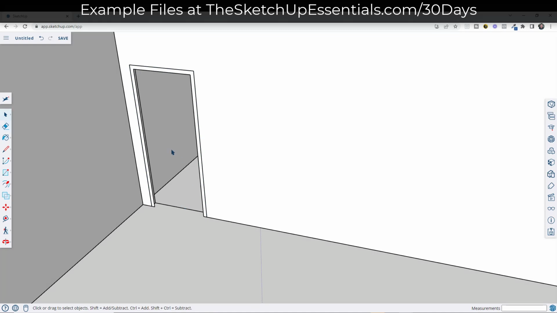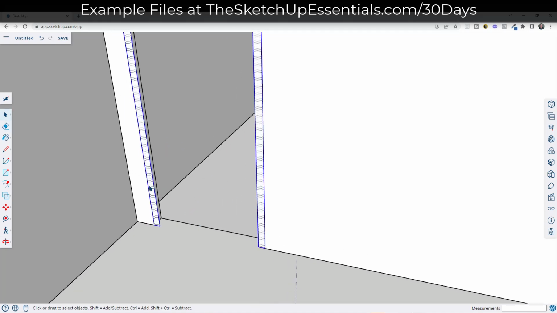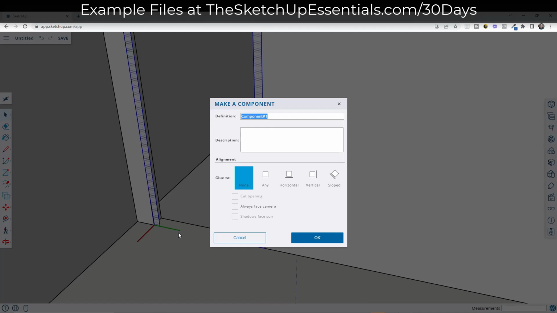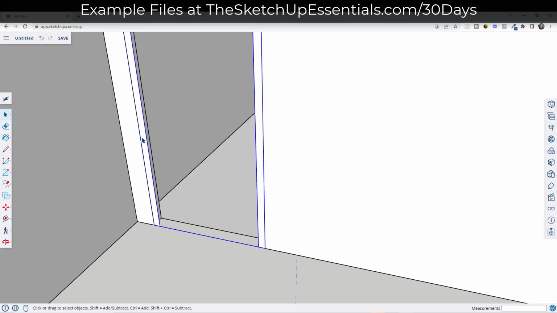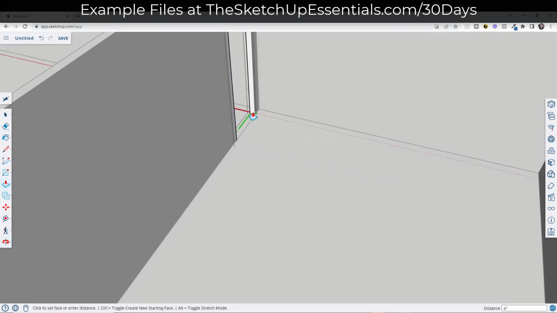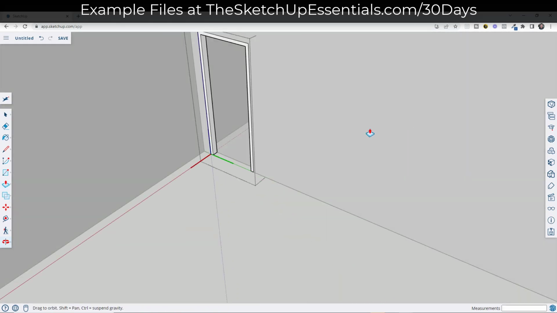So I'm just going to come in here and erase out this extra. And what I'm going to do is I'm just going to double click on this and I'm going to make it a component. And I'm going to call this frame 3 foot by 7 foot, or however big you make your openings. I'm just going to take that frame. I'm going to pull it to the back side right here.